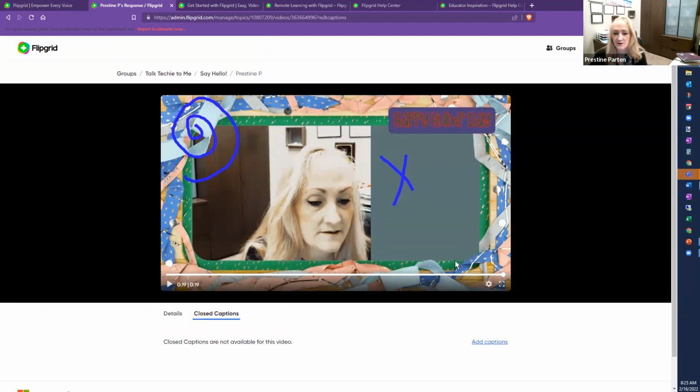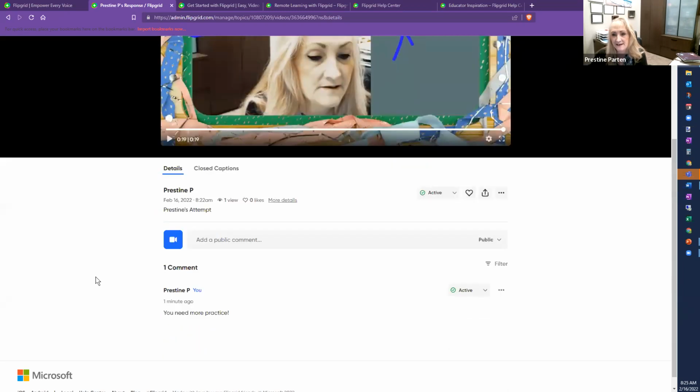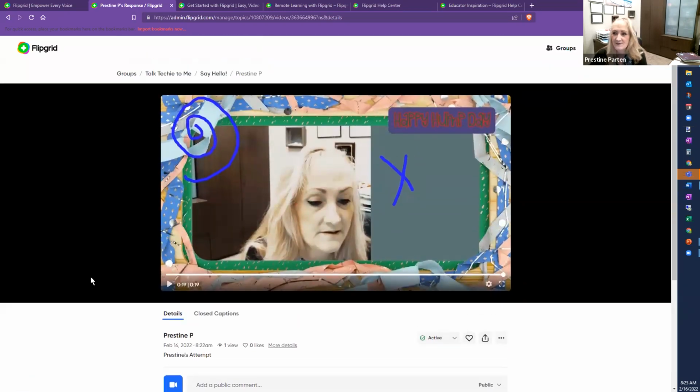Okay, so that's how that's going to look for the teacher and for the classmates when they go in. They can view it, they can add comments, they can learn from each other. So what a great way to be able to communicate with each other, learn from each other, teach each other. And so you can see this can be fun. It is going to be a great way for them to communicate with each other. And again, you're learning from each other.